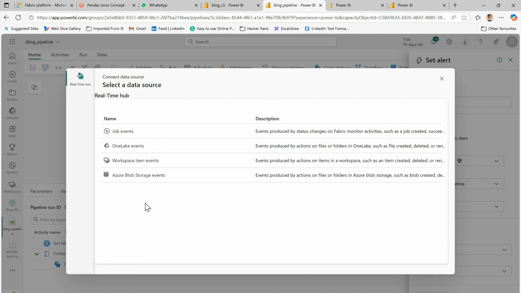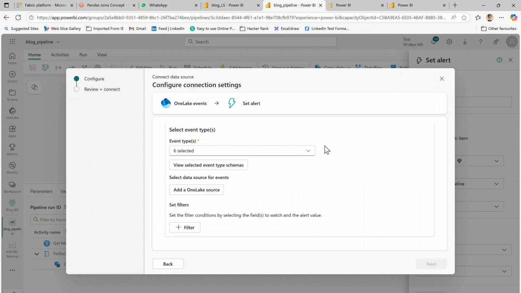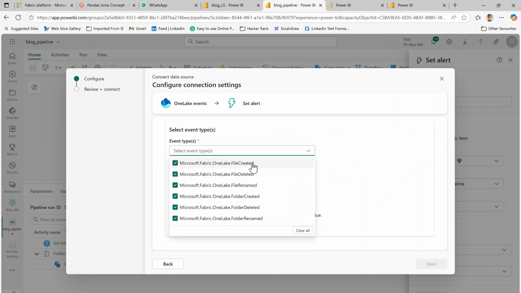Here we can set up four kinds of alerts: job events, OneLake events, workspace item events, and Azure blob events. Our lakehouse is located in OneLake, so we will select OneLake. Once we select OneLake, there are six types of events. Let's see what they are: file created, file deleted, file renamed, file created followed by, and so on. These are the six options.